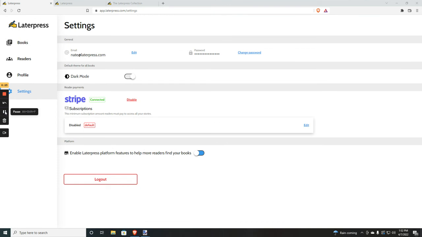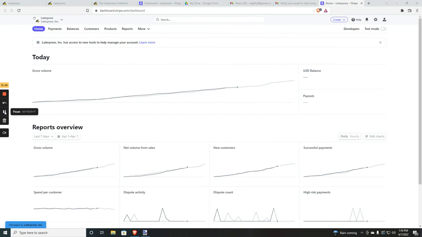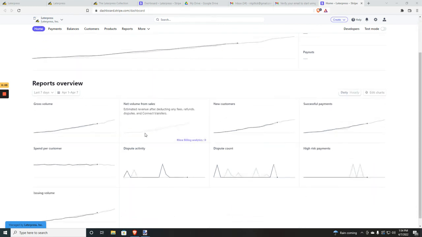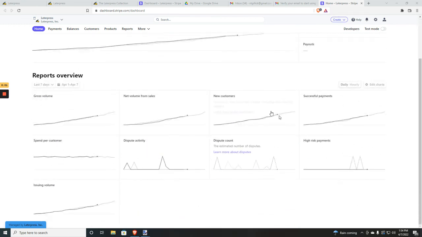And I skipped the next screen because that last screen is simply reviewing your details. You'll hit submit and then return to the Laterpress page here. Okay, and then lastly, you can check your earnings and see details at the dashboard, dashboard.stripe.com, when you've signed into your account, and this will show all of your details.